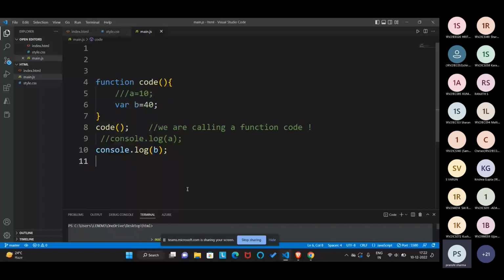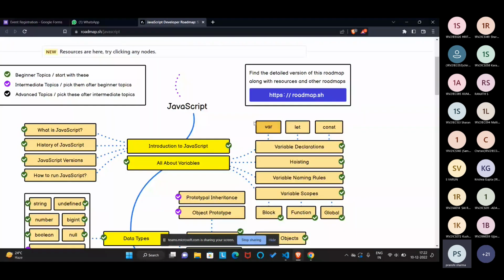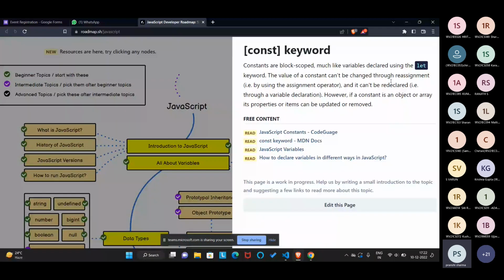Now the question arises: what is the difference between const and let? We can distinguish what let and const are doing from what var is doing, so what is the difference between const and let? Const is block scoped, the same as let. The value of a const cannot be changed through reassignment by using the assignment operator. Now you're going to see the assignment. How can we change it, later in this session also?